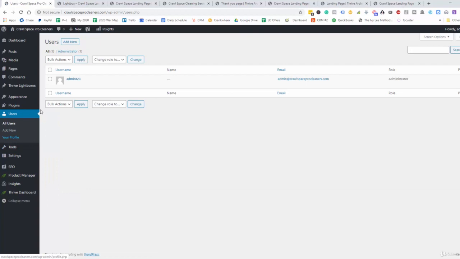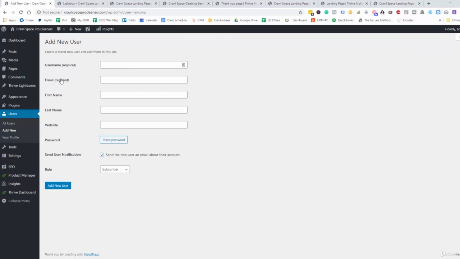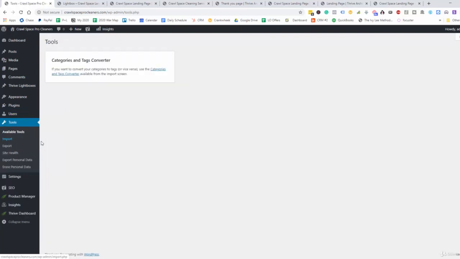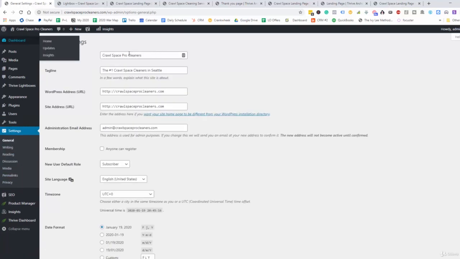And then here are the users. You can have multiple different users on here where you can just create and add a new one here. Name, email, first name, last name, website, password, and you can give them their own roles. And then tools. This is if you want to import different websites or landing pages. We're not going to be dealing with that. We're going to be working the majority of our time with the actual Thrive Themes and Thrive landing pages.